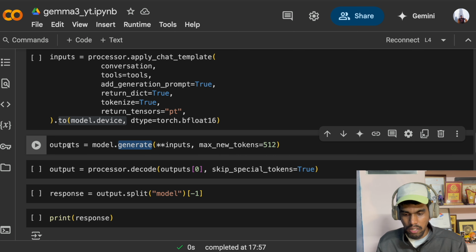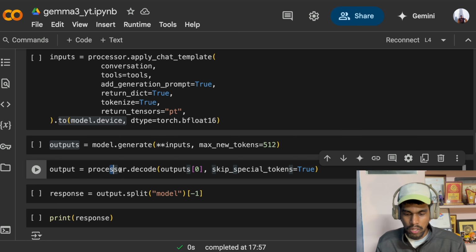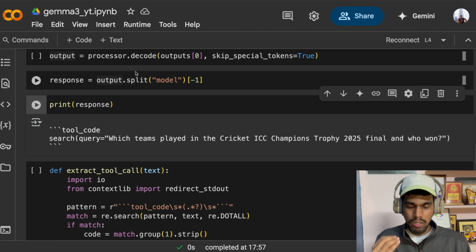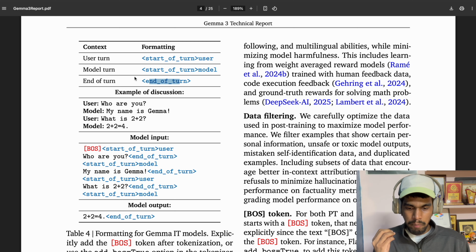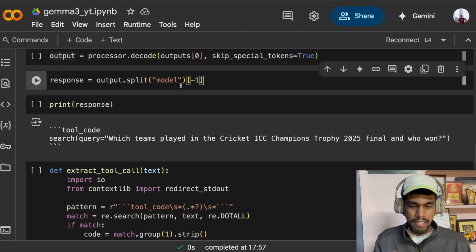Once this is done, you will only get the numerical representation, so I need to decode it back. In order to decode, I'll be using the processor itself. Once this is done, you will have the response. In the response, I only need the model turn. If you look at the technical paper, you had user and you had model. I don't need the user turn because it is already defined. I only need to extract the model, so here I'm only extracting the model details.